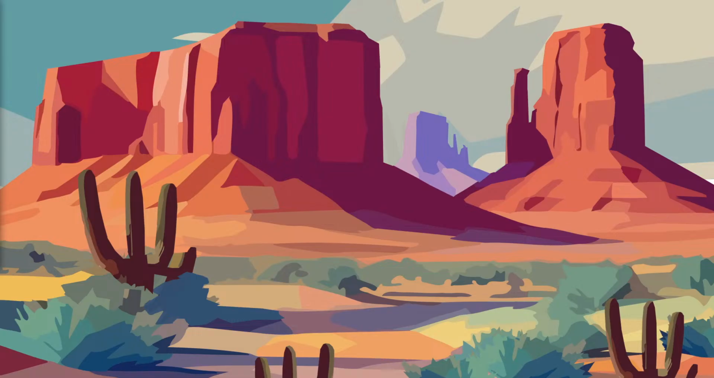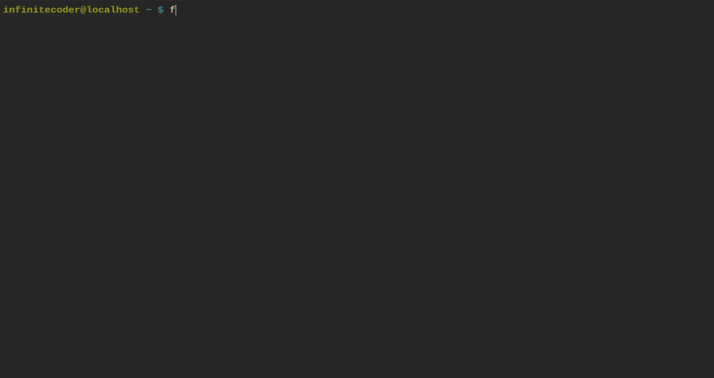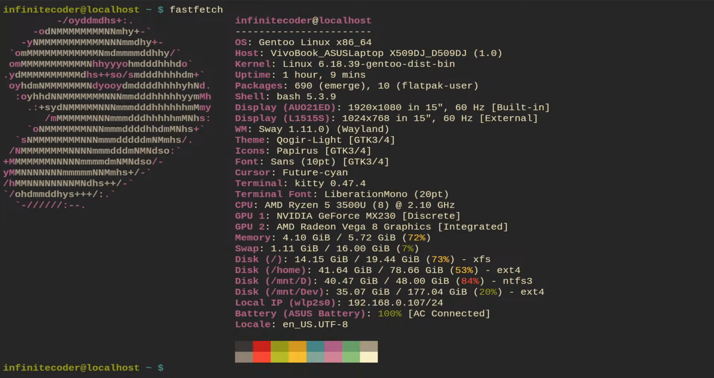This is Gentoo. This is Gentoo. I wouldn't have so many problems if it wasn't Gentoo. Fast fetch. There. Like it recognizes GPUs. Yeah, I gave up on encoding. I gave up on OBS.